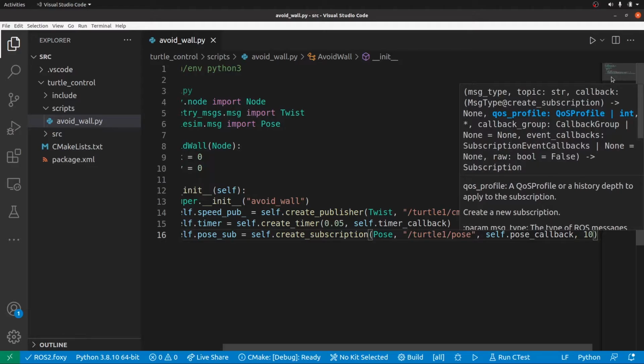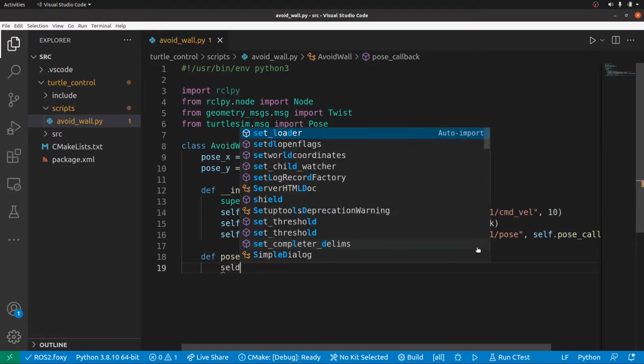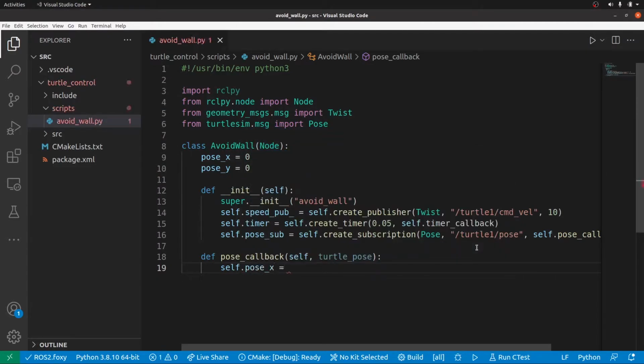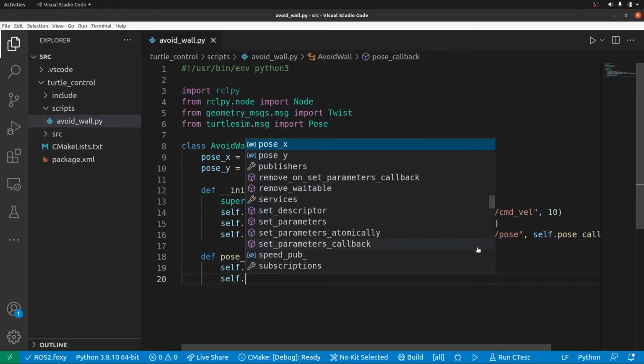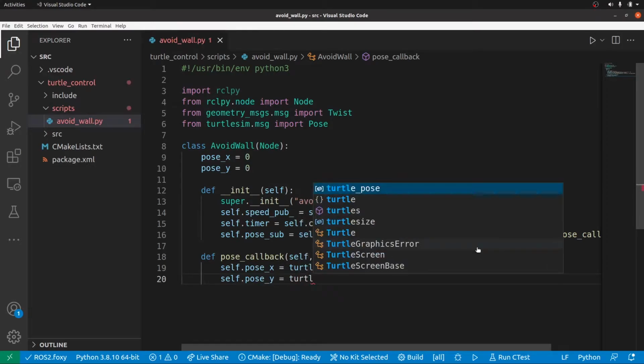To make the turtle avoid the wall, we need to know where the turtle is. So we'll write a function called poseCallback that takes two parameters, self and turtle pose. Remember the variables inside the turtlesim message Pose. They are x, y, theta, linear velocity, and angular velocity. To get the position of the turtle, we only need x and y.